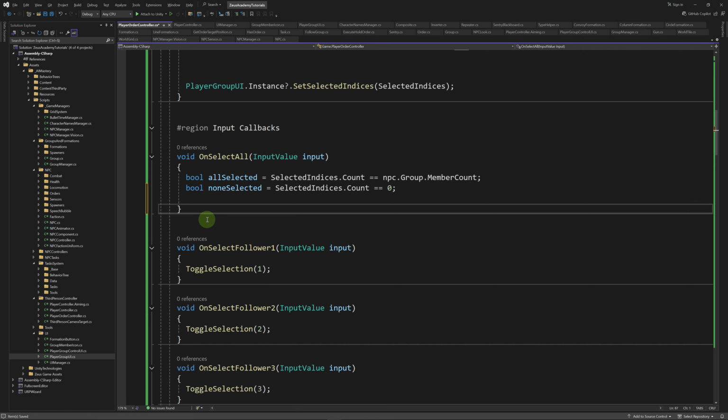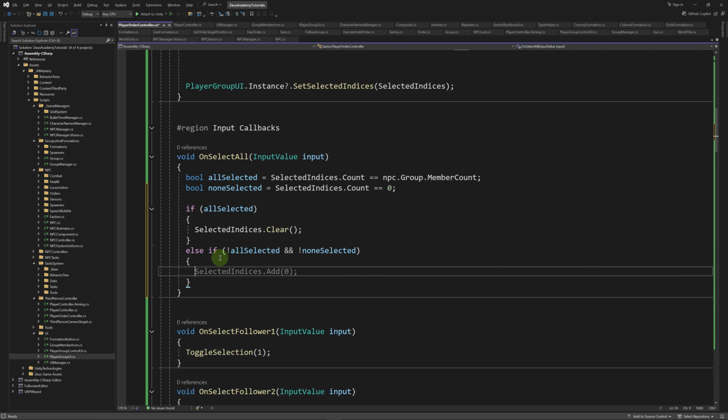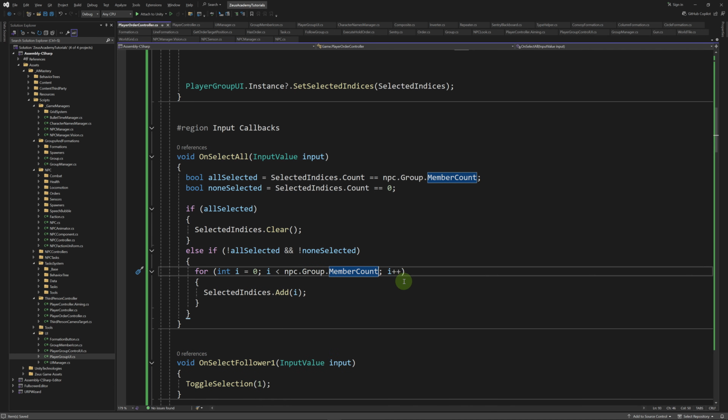Let's define two booleans, allSelected and noneSelected. So allSelected will be set to selectedIndices.Count equals NPCGroup member count, and noneSelected will be set to selectedIndices.Count equals 0. So if all members are selected, we're going to toggle the selection and deselect everyone. Otherwise, if not all are selected and not none is selected, so if we have a few members that are selected, then we're going to complete the selection. We're going to loop through the members and add each index to the selection.